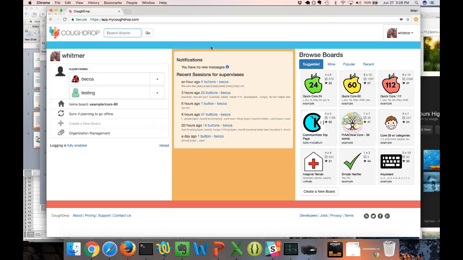So a communicator, when they sign up, then they connect their account to all the supervisors they're going to be working with. And that could be their parents or their teachers or their caregivers or the speech therapist. They essentially friend them. They add them as supervisors to their account. And when they do that, they can specify if it's a read-only connection or an editing connection. So only people that have permission to edit boards will be able to make changes.